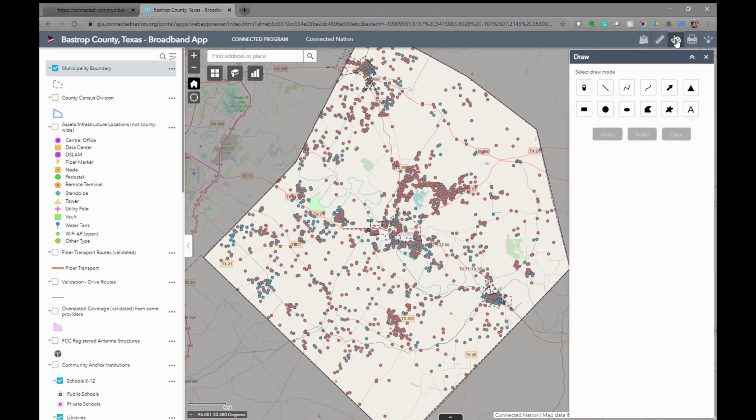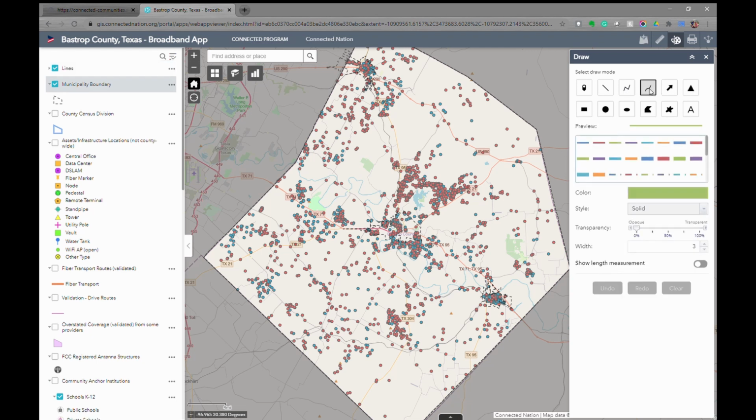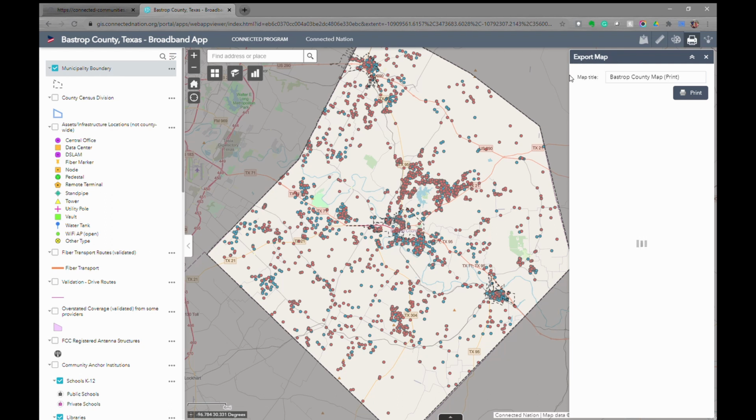You can also utilize the draw tool to make notes, draw areas on the map, various different tools to allow you to do many different things. You can select your color, the type of line you want it to be, whether it's transparent or not, how wide it is. You can even show the length measurement. The last tool is the export map. Utilizing this tool, you have the opportunity to print this map out for your own use.